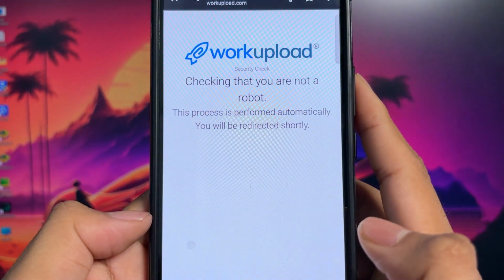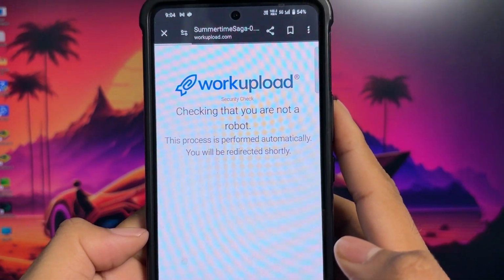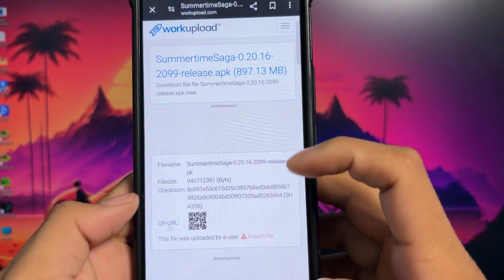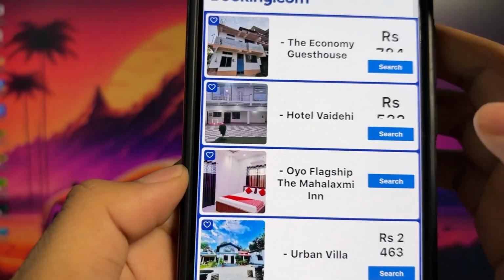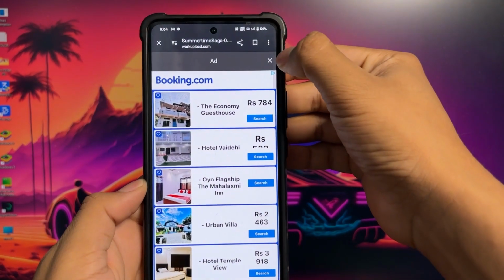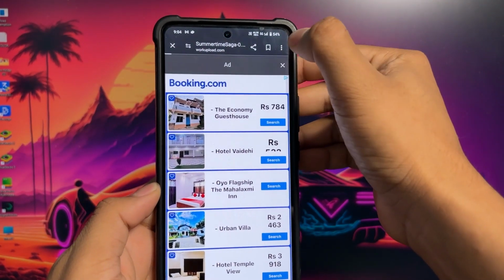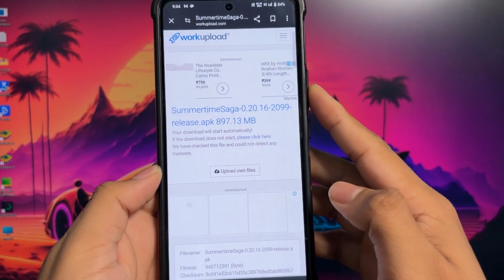Just tap the middle one and then wait for some time. Now you will find this download option. Tap here. These ads, just annoying ads, just close these ads.